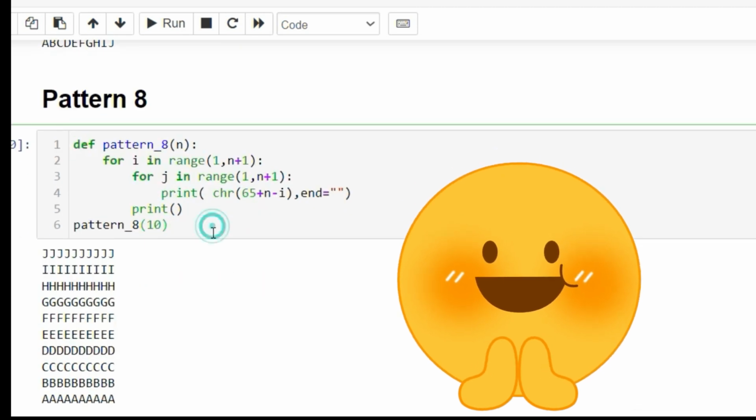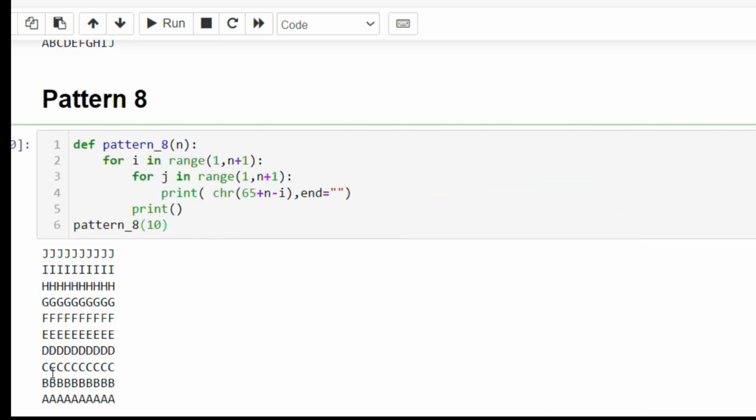Pattern number 8. Now let us move. Instead of A to J, it is a reverse, J to A. So here I am taking 65 plus n minus i plus n. Now let us move to 65 plus 10, that is 75, minus 1 if you can, that is going to print a J. Now let us see this one. So J I H G F E D C B A, it is ending over here.